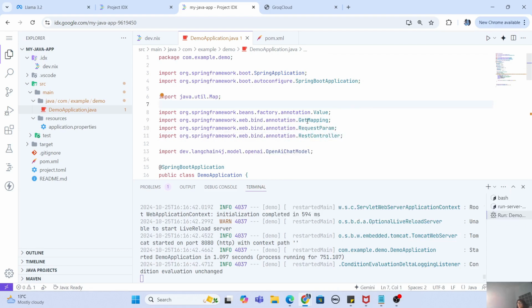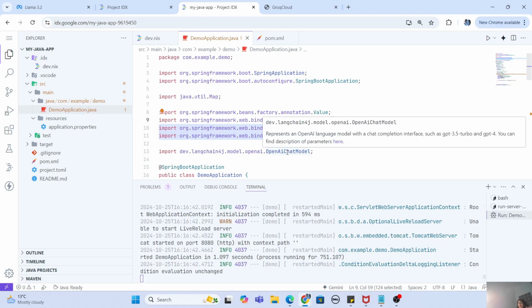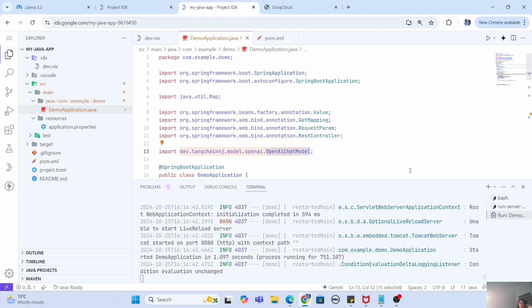Because you already have a REST endpoint configured, right? I told you that when you get this project, initially you will have a hello world endpoint, so for that you will get a few of the imports already. But the import you won't have is the OpenAI chat model class. This class is the one which is going to work like a Groq client.